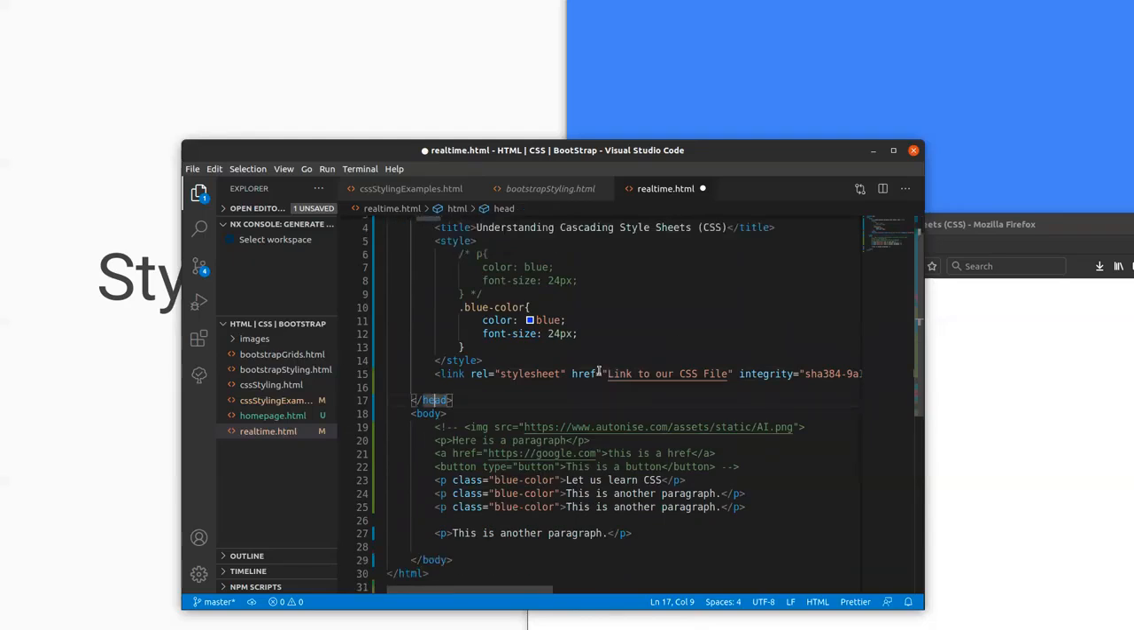So you can define the blue color inside your CSS file and you will be able to access the blue color as a class over here. We will have a look at how to use this link when using the Bootstrap library. Bootstrap is a library which has a lot of CSS classes already defined for us. We'll be using those classes instead of writing our own every time.